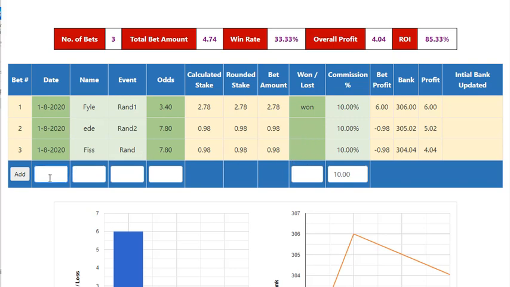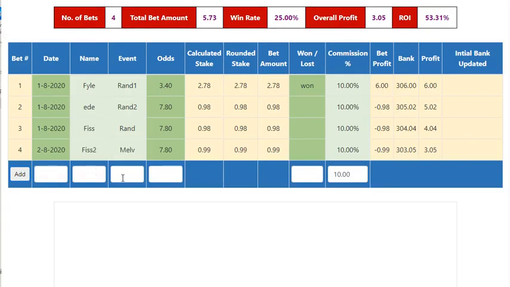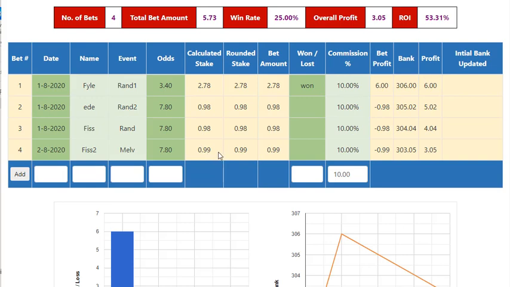But say for example we go to the next day and we put in the same odds. You'll see that the staking amount now will change because the bank has changed. It won't change by much, but you can see it's gone up a little bit because the bank has gone up. The bank started yesterday at 300.